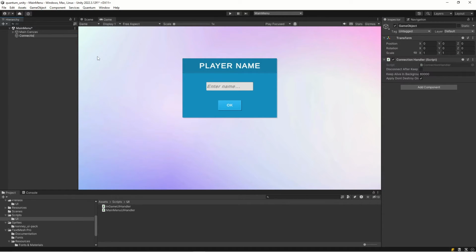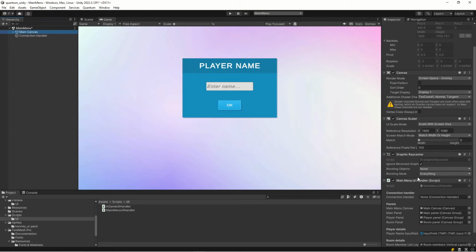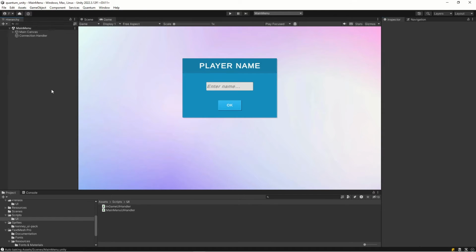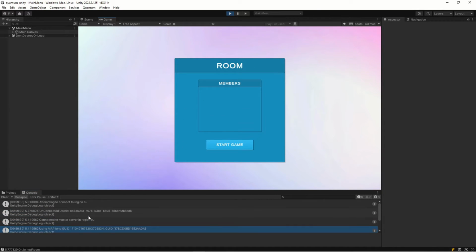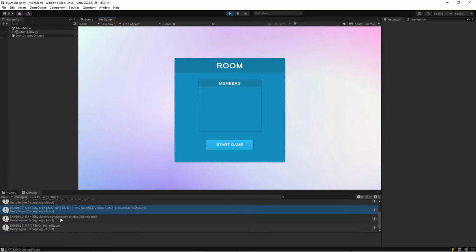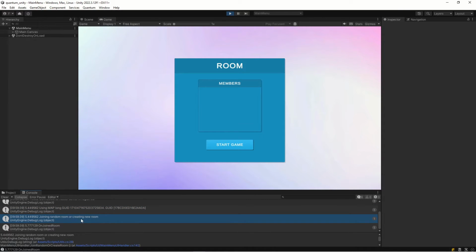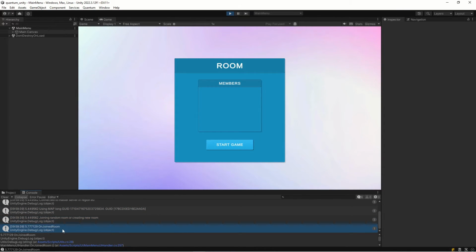Connection Handler, and then assign it there and save. Now we can try our code and see how it works. Alright, so hit OK, and let's look at the console, quick play, and now we can see that, okay, joining a random room or creating new room on joined room.